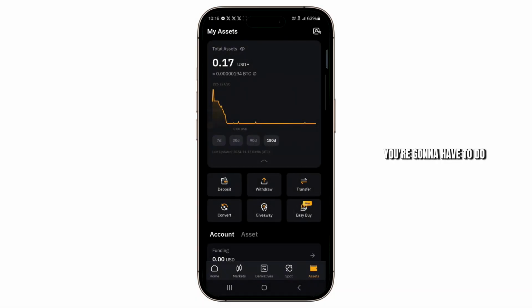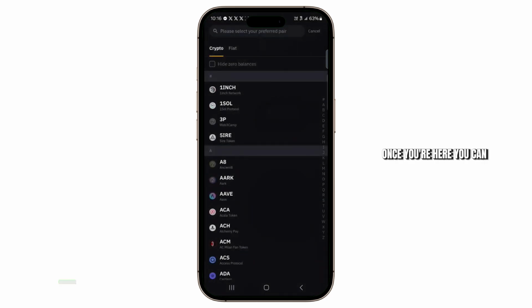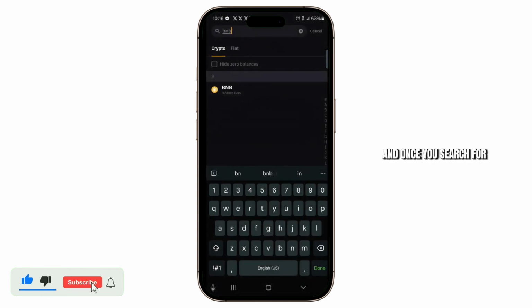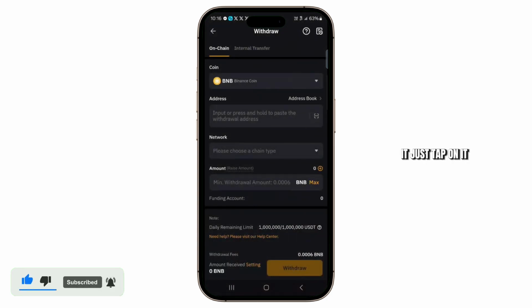So the first step you're going to have to do is simply open up your Bybit application and make sure that you are logged into your account. Now you want to head over to your assets at the bottom right corner of your screen. Once you're here, you can just search for your BNB. And once you search for it, just tap on it.